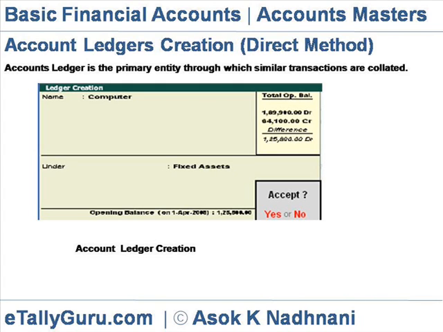Parent group. At under, select the parent group of the ledger from the list of groups. Ledger opening balance. At opening balance, enter the figure of opening balance. The default balance type, DR for debit or CR for credit, as per the parent group selected appears, which you may change according to the nature of opening balance.